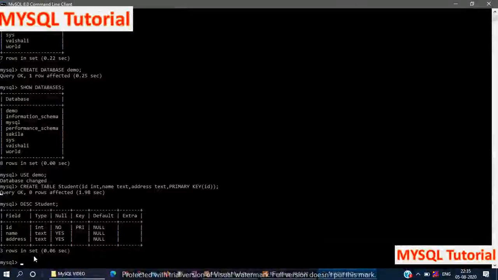Now we insert the records. For data insertion, we use the insert command. Insert into table name values. Here table name is student. In brackets you just have to provide values. Here I give ID 1, then name, my address.